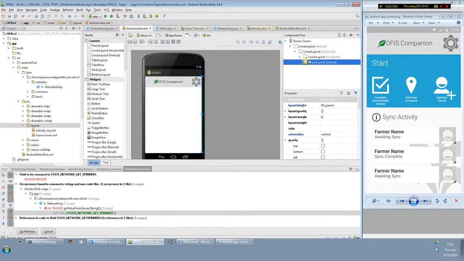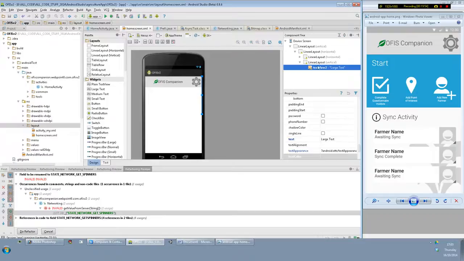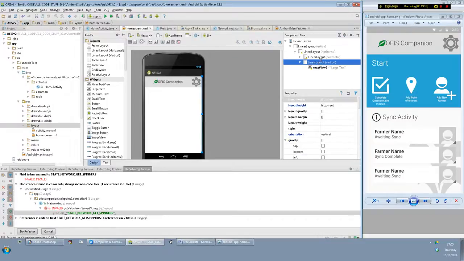Right. What we want now is a text, another large text view, right? Because we want to use that word start there. We want to put that word start in, sorry. Aha, that's what's happened. It's appeared inside that one, which it shouldn't have done. So I'm going to drag that up. Okay, so now they're actually one after another.